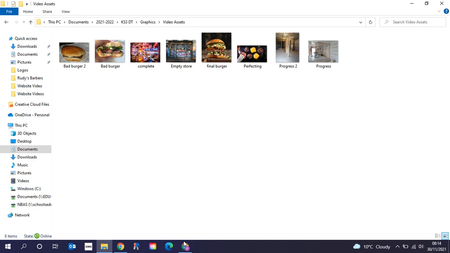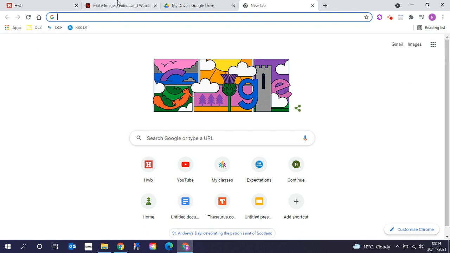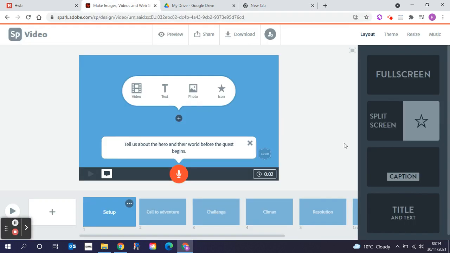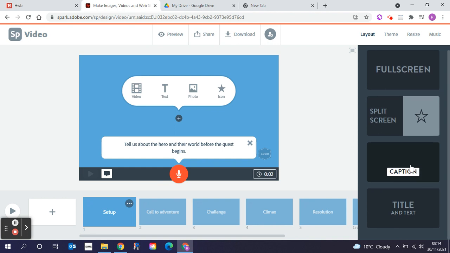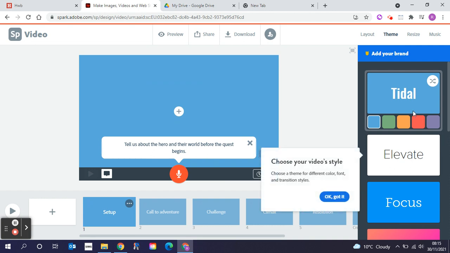What I do then is go into Adobe Spark, and first of all, it shows you here that you can add a video, some text, a photo, an icon. You've also got different options. You can have split screen, where you have an image and some text, or you can have a caption, so you would have an image in the background and a caption there, or just a title and text with no images.